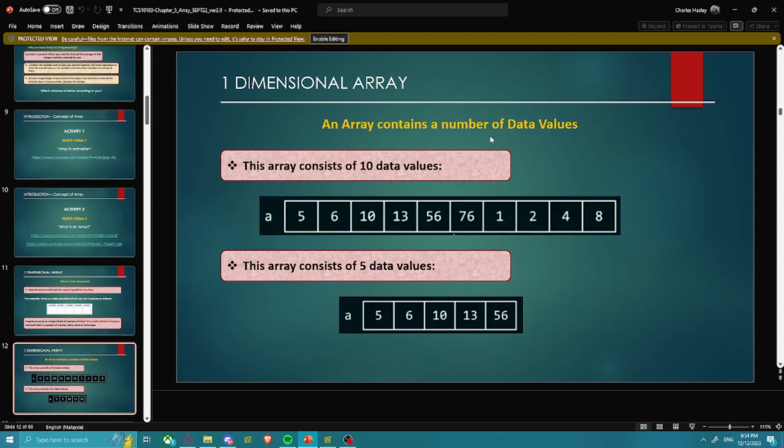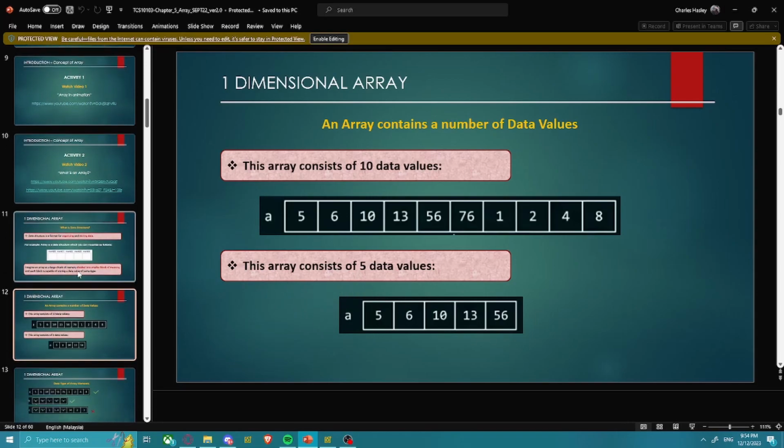Okay, these are two different arrays, and the first one consists of 10 data values, and the second one contains 5 data values. So if you set the array as 10, there are only 10 data values inside the array, while if you set it as 5, there are only 5 data values inside.